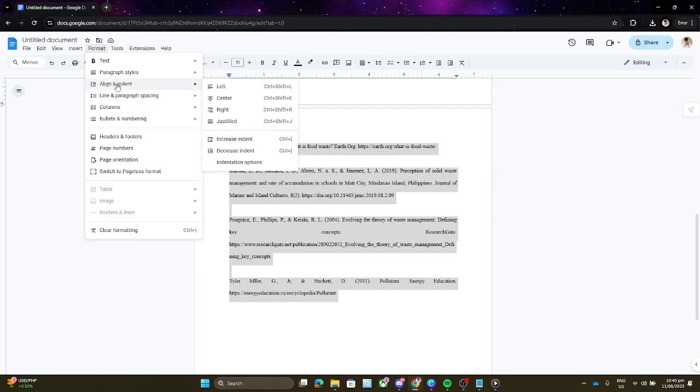Within the Format menu, you'll see an option labeled Align and Indent. Go ahead and hover over it and a submenu will appear. Here, locate and click on Indentation options. This is where we'll start customizing our text indentation.